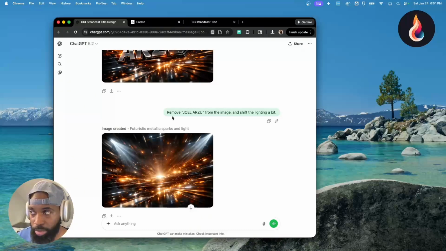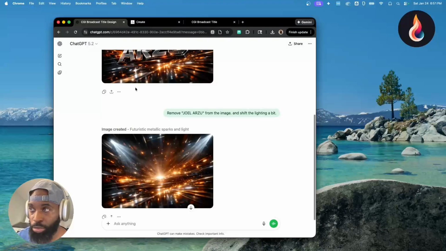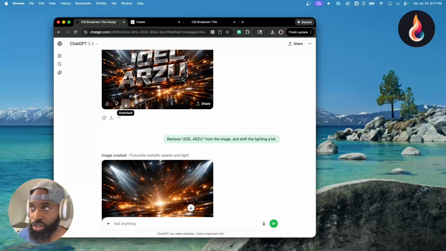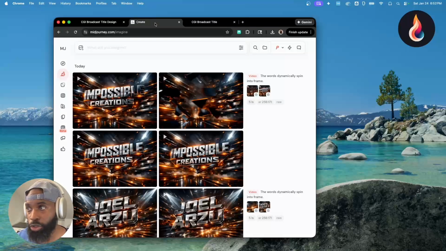The second prompt is remove whatever title you have. In my case, it's Joel ARZU, from the image, and shift the lighting a bit. So once you have those two images, you're going to download them, right? So download here, it's the arrow down button on both images. Once you have those two images, we're going to hop over to Midjourney.